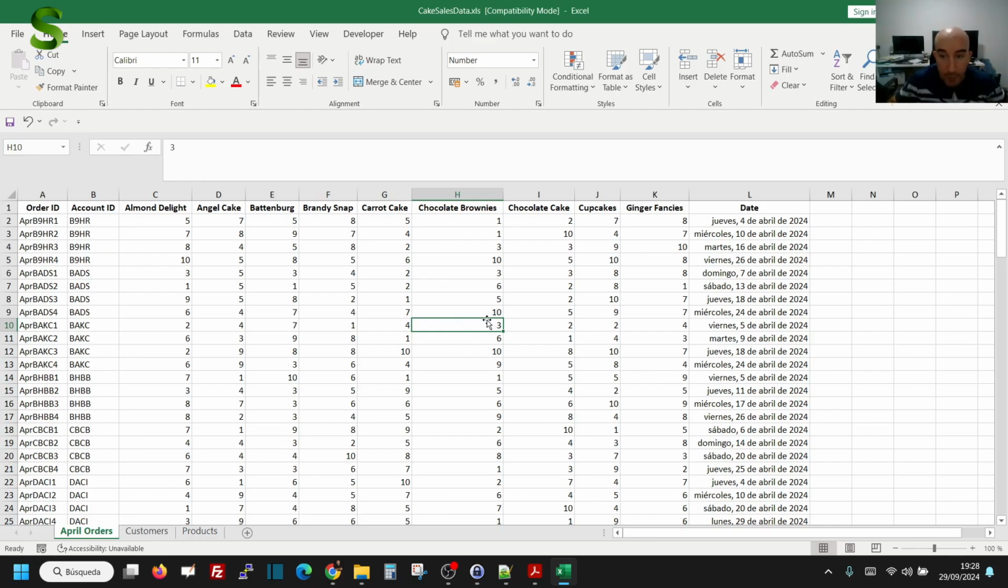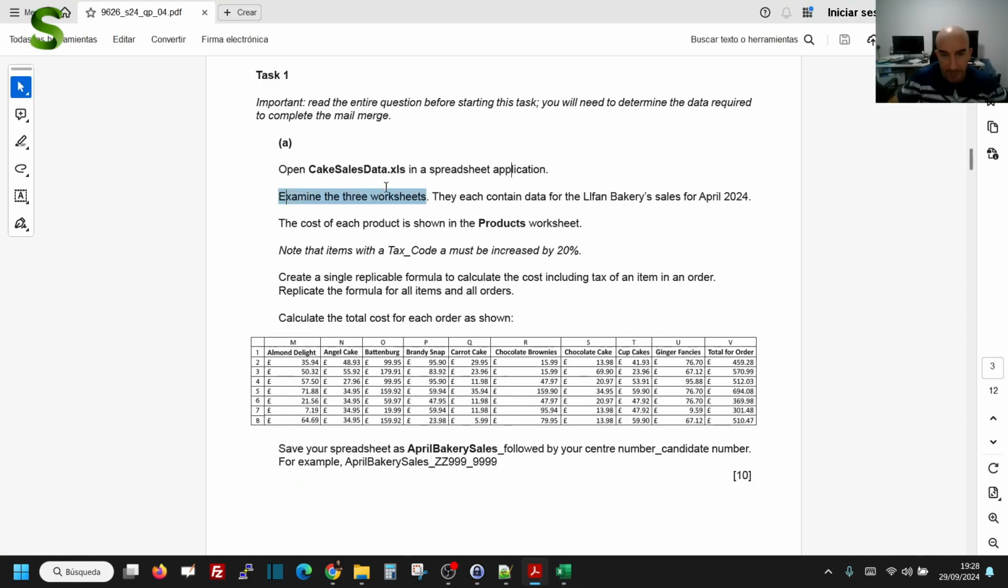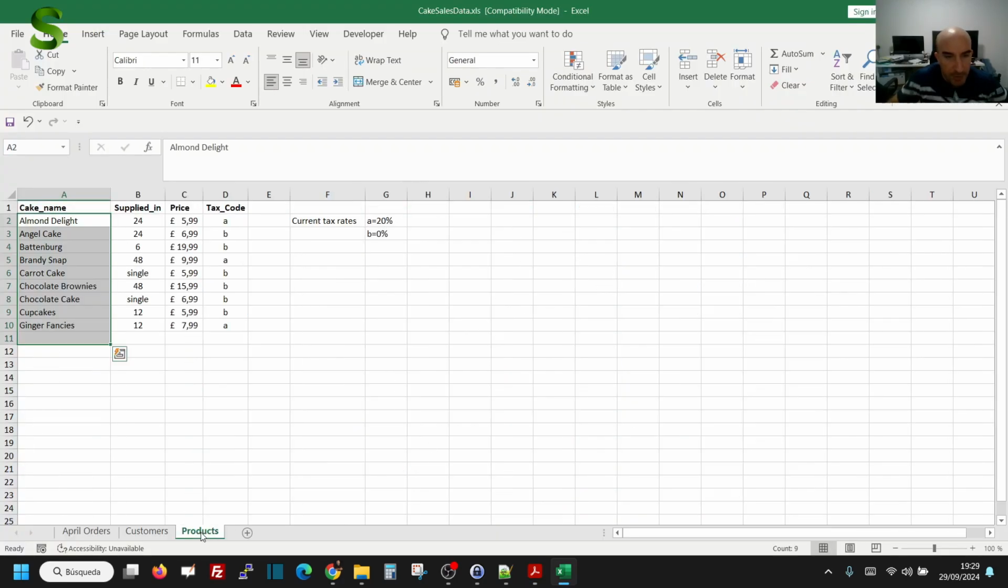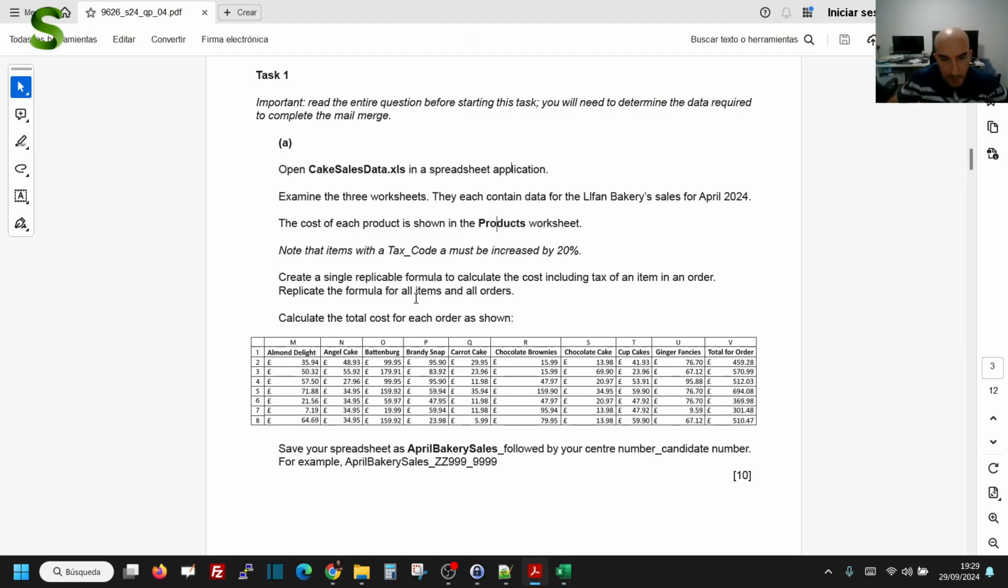Okay, so once we have understood what we have, we can go and answer the question. Examine the 3 worksheets. They each contain data for the Live and Bakery's sales for April 2024. The cost of each product is shown in the products worksheet. Note that items with a tax code must be increased by 20%. Where's the tax code? Here. So all this.